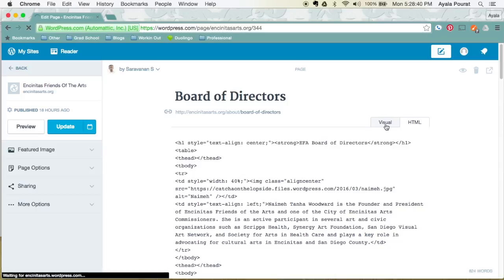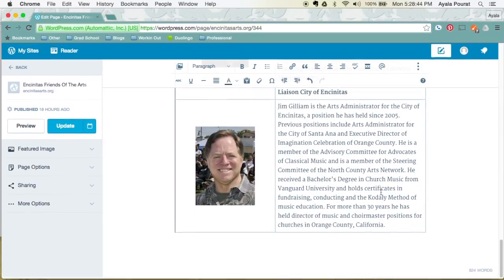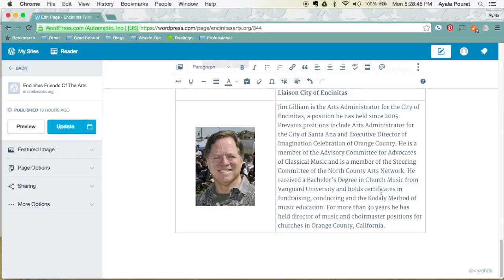I'm going to go back, always go back to Visual first to make sure that it looks the way you want it to at the bottom. I've seen that this disappears, and then I'm going to click Update.